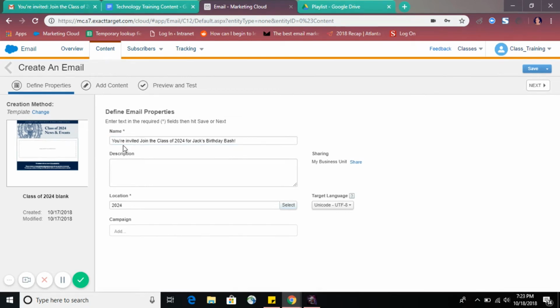So once you've given your email a name, you'll see this description section below it. And this section is entirely optional. No need to fill it out if you don't want to, but feel free to if you have any additional information or if you want to add context about this email. You'll also see the location here, which is one that you don't have to worry about as well, since it'll automatically place it into your class folder.